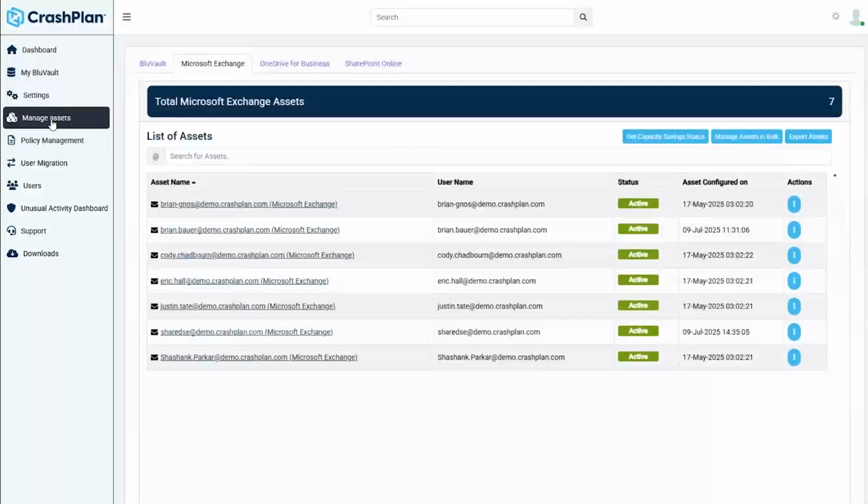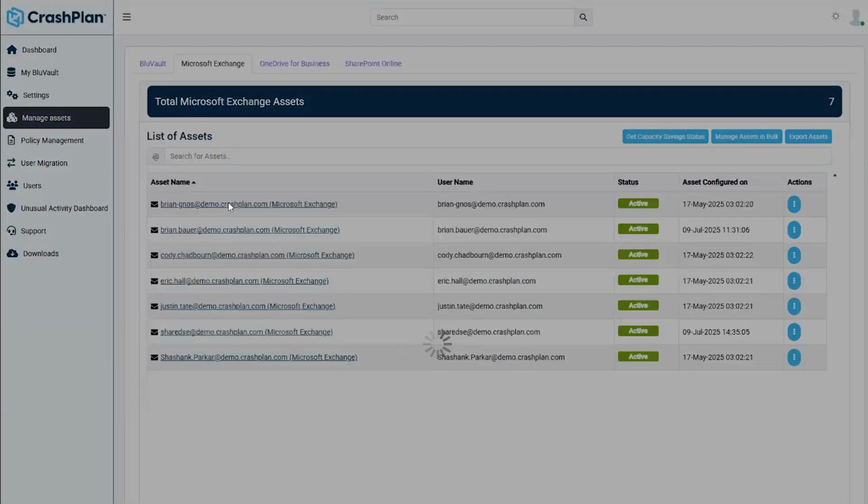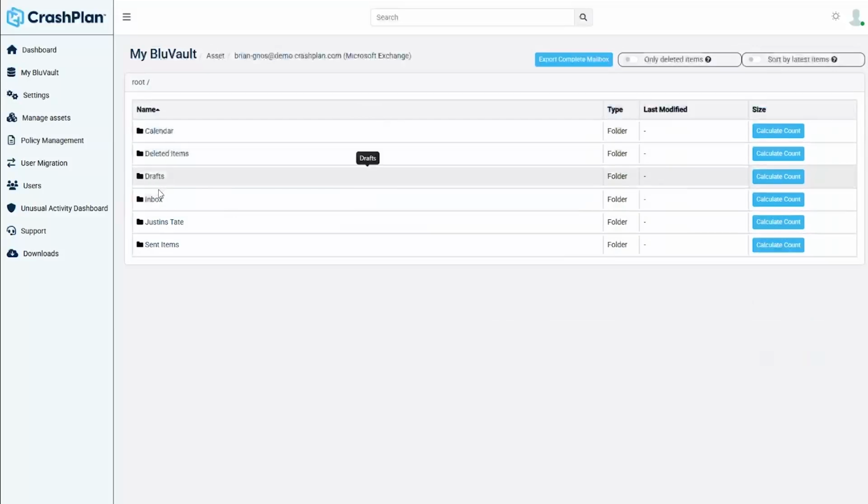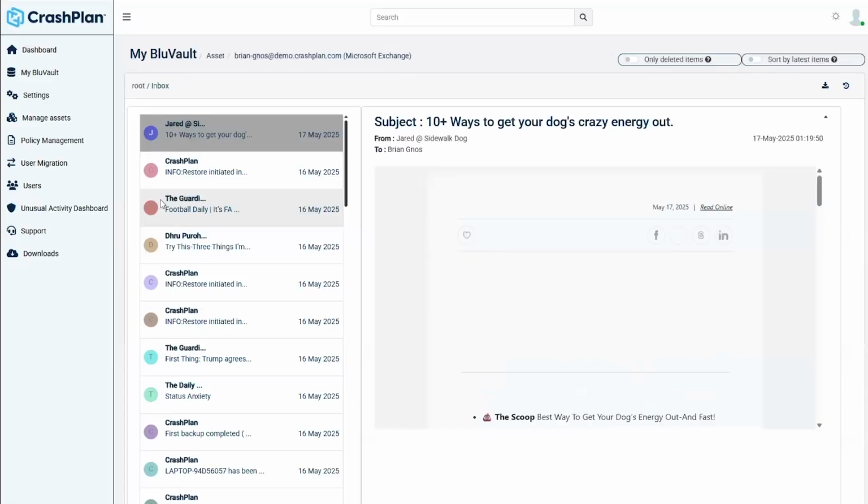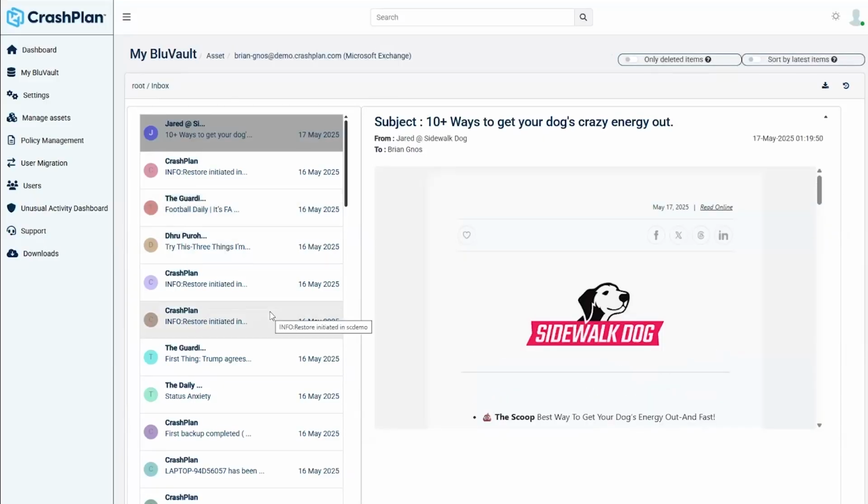From an administrator perspective, if I wanted to go through and grab an email, I would click on Manage Assets, Microsoft Exchange, find the mailbox, go into the specific location where the file resides. Now, if I know that file is deleted, I can actually toggle on show only deleted items. That helps with my search a little quicker. And now I see all the files in my inbox.